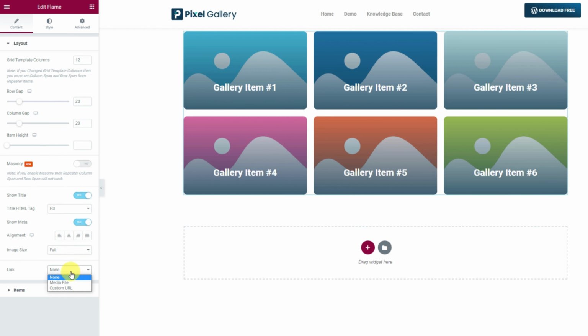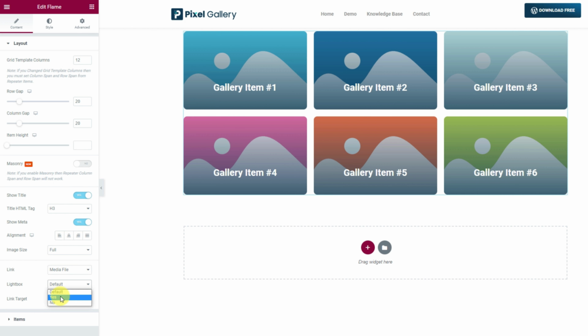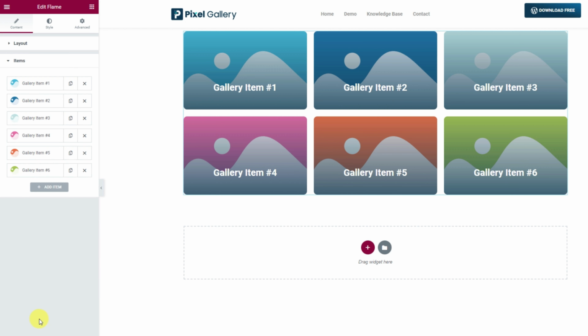After that, click on the link option and select media file. You can toggle the lightbox option for the images. Then keep the link target option to whole item for making the entire image a trigger for the inserted links. All gallery image boxes can be found in the item section.